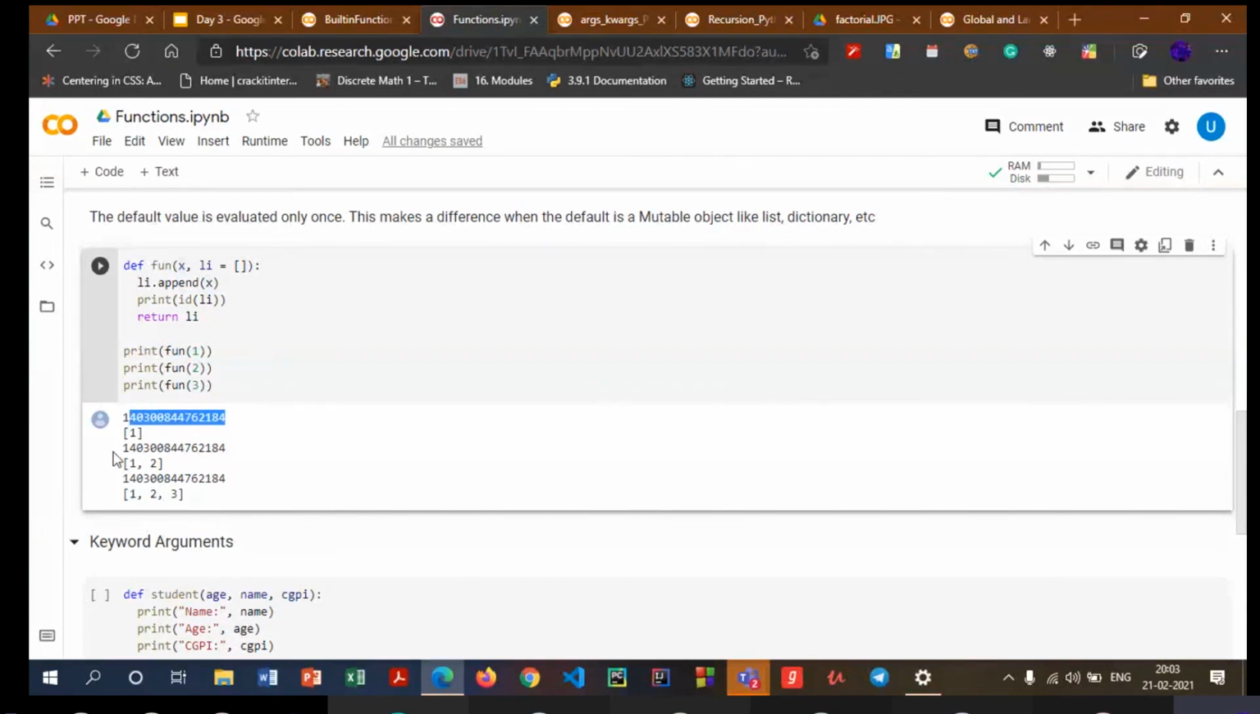You can see the addresses in all the three calls are exactly the same. You can see this, it is ending with 2184. So the list is exactly the same. This is what I want to say: the default value is evaluated only once, during the very first call of this function, which in this case was when the parameter x was 1. So it evaluates the default value only the first time.